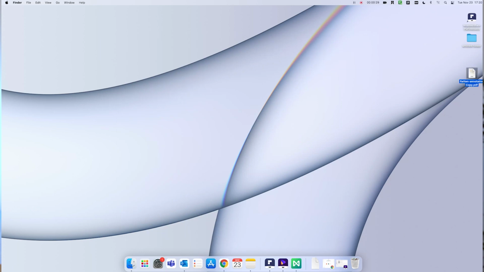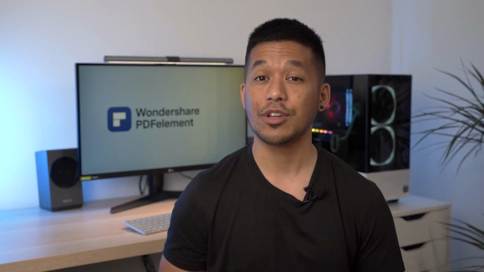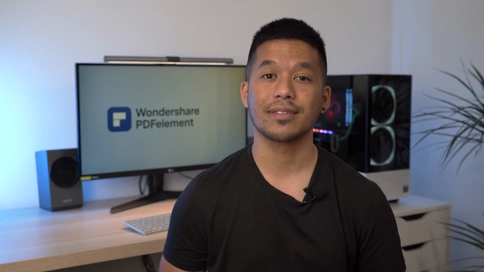You'll see that the annotations are no longer a separate layer and have merged with the rest of the content. Meanwhile, the original file is left untouched in case you want to edit the annotations. So that means a new copy will be created every time you flatten the original.